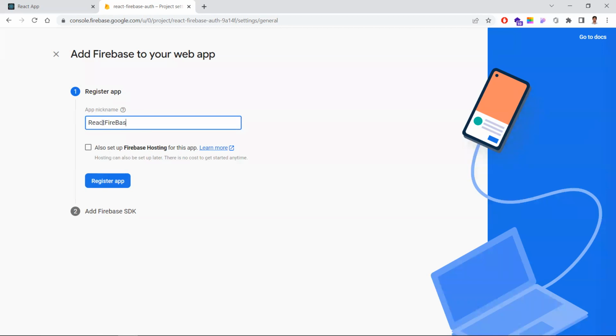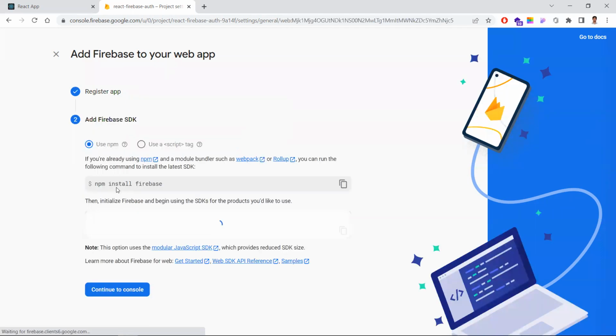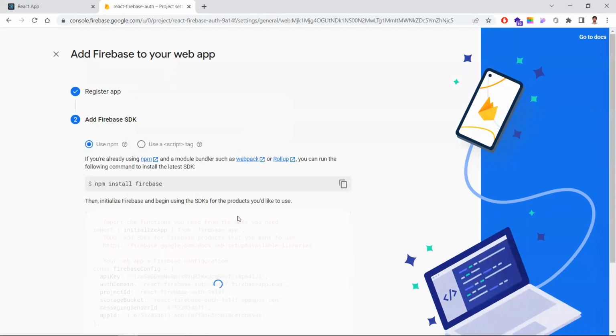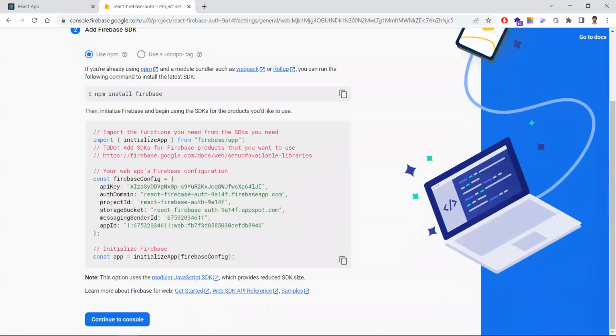We're creating an app here. Once you register our app, it will give you the configuration file. With this configuration file, we are going to integrate. So this is what we'll be getting. This is known as a configuration file.